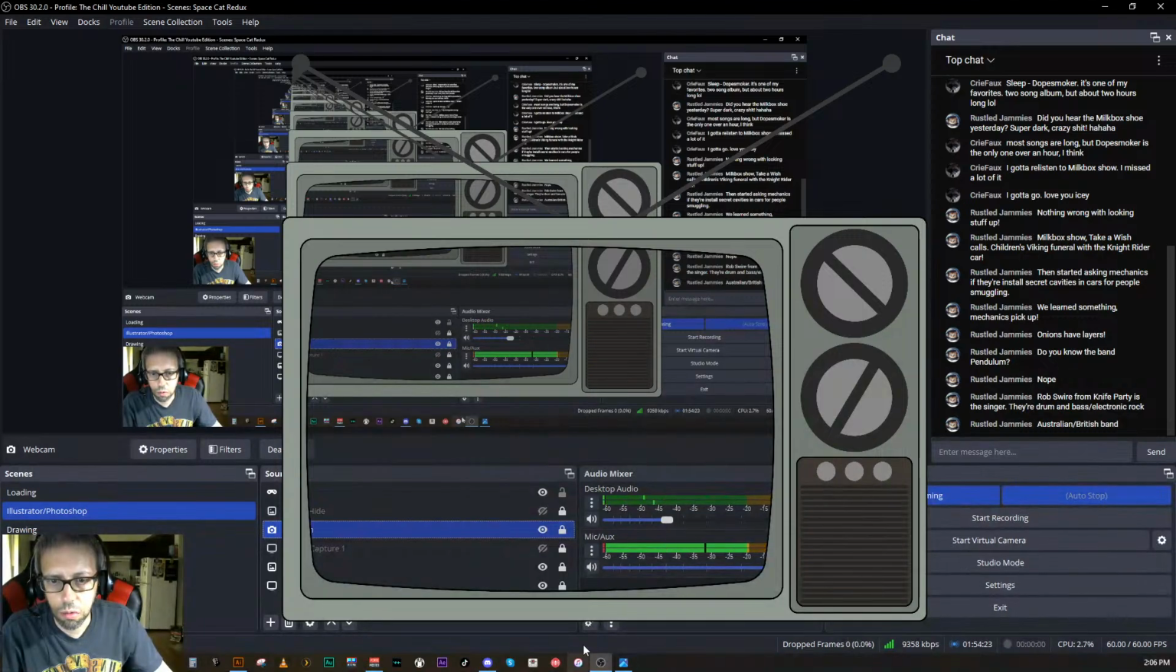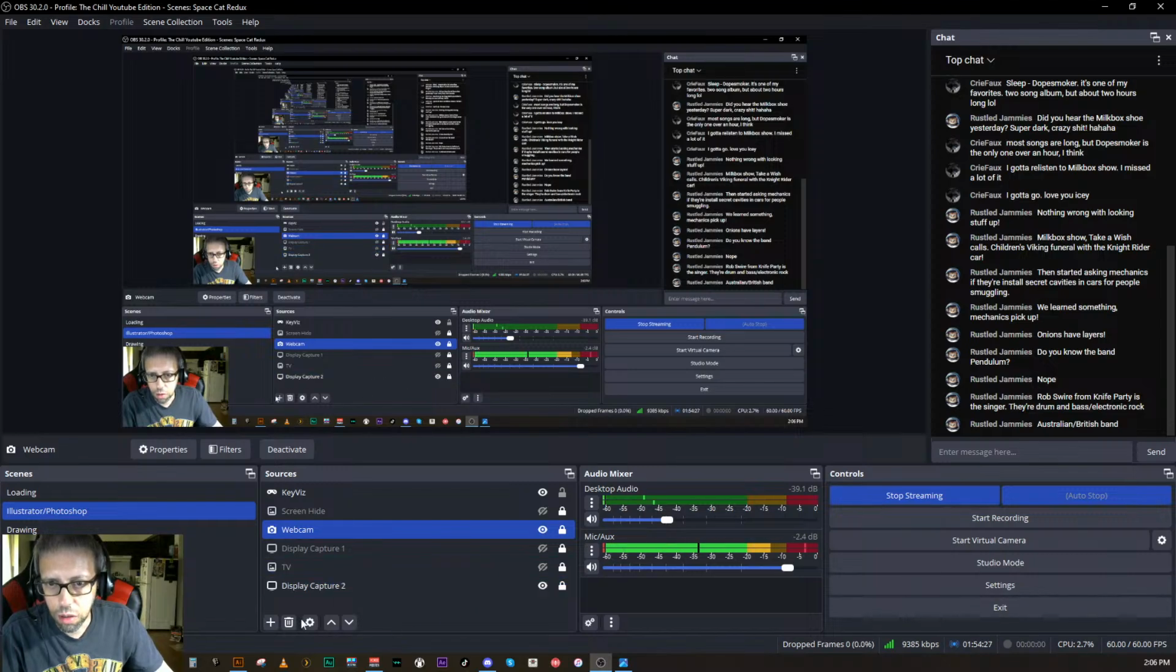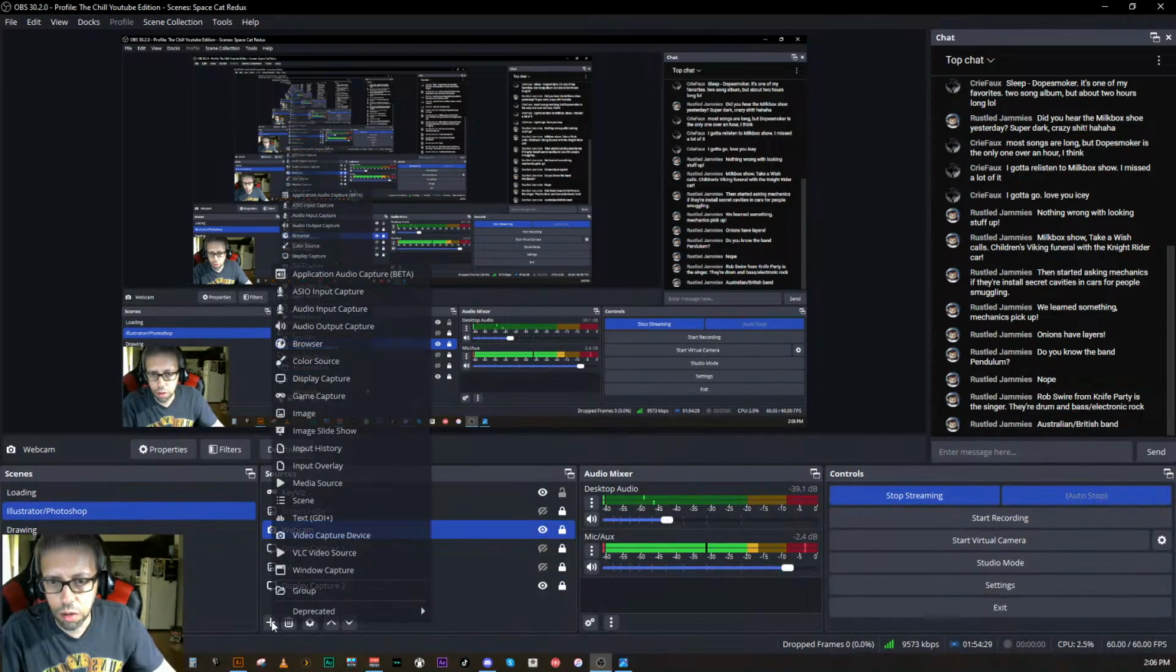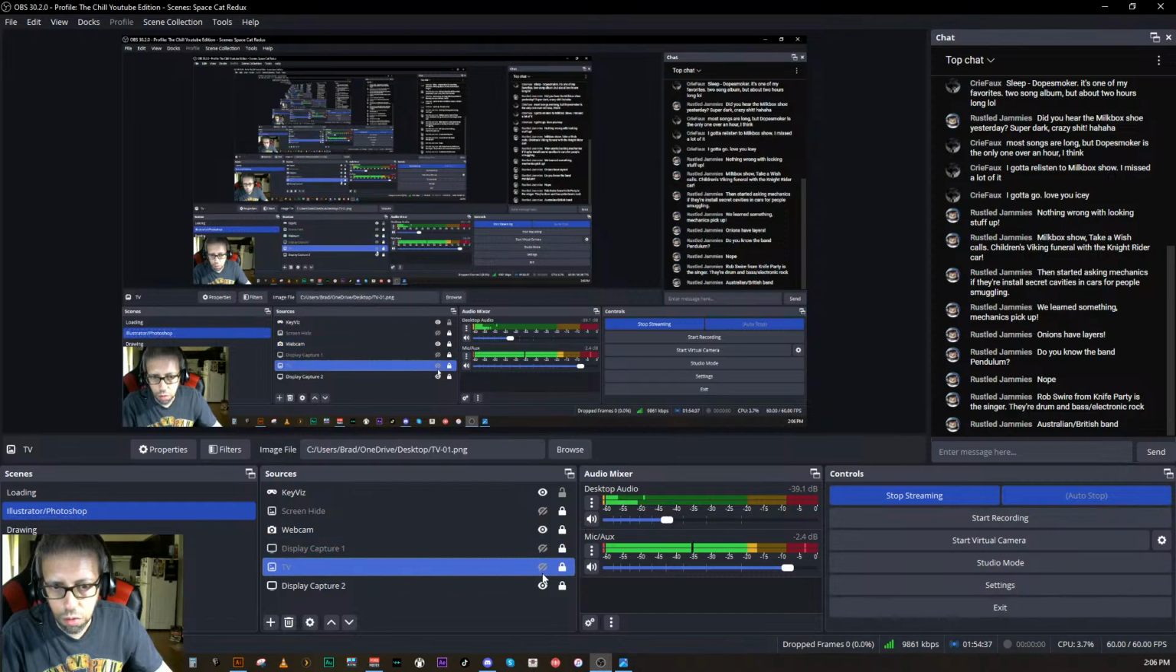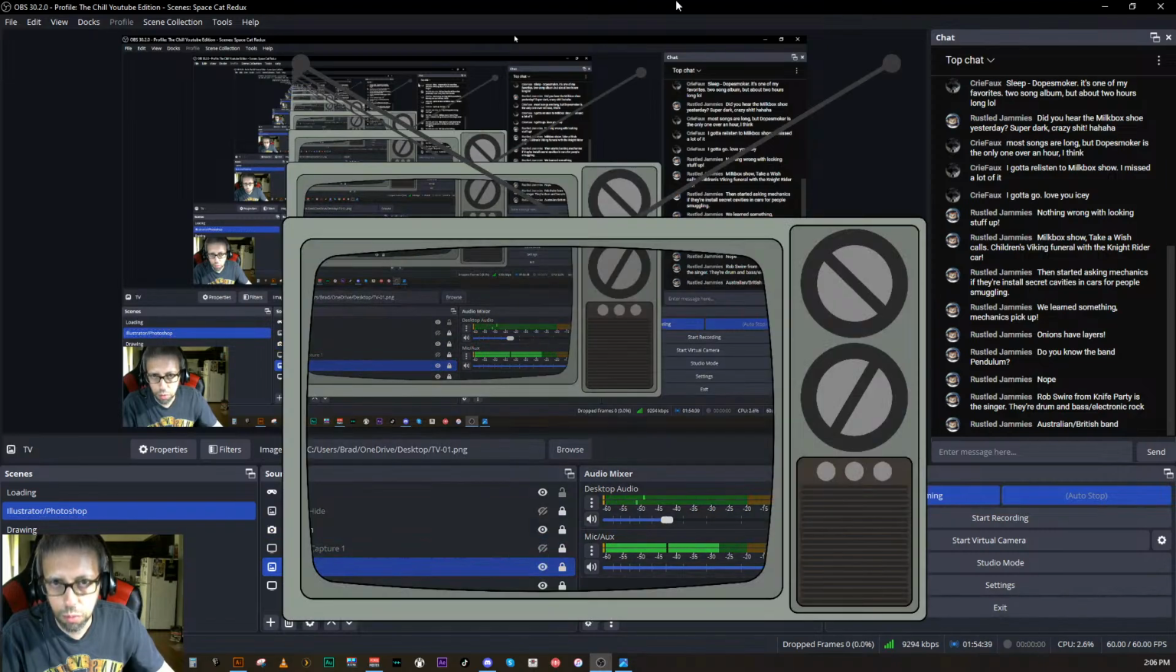If we look down, let me turn off the TV because it's in the way. If we look down here, this add button, all I did was I just went image, and I added the image in, and I scaled it down. But if we take this TV, put it back on here, and now I just move my webcam.